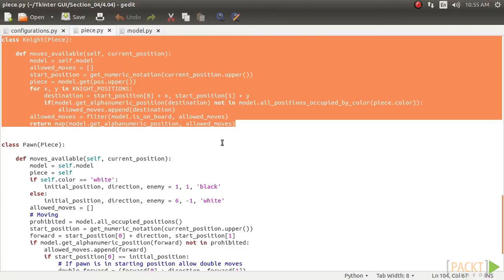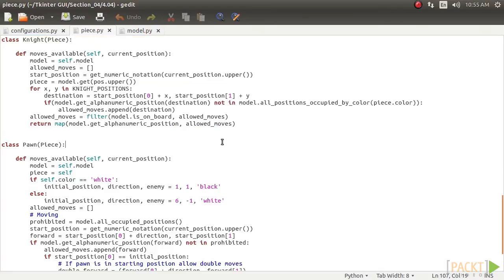Next, let's override the moves_available method from the knight class. 1. The method is quite similar to the previous superclass method. However, unlike the superclass method, the changes are represented to capture moves using the knight_positions tuple. 2. Unlike the superclass, we do not need to track collisions because knights can jump over other chess pieces.